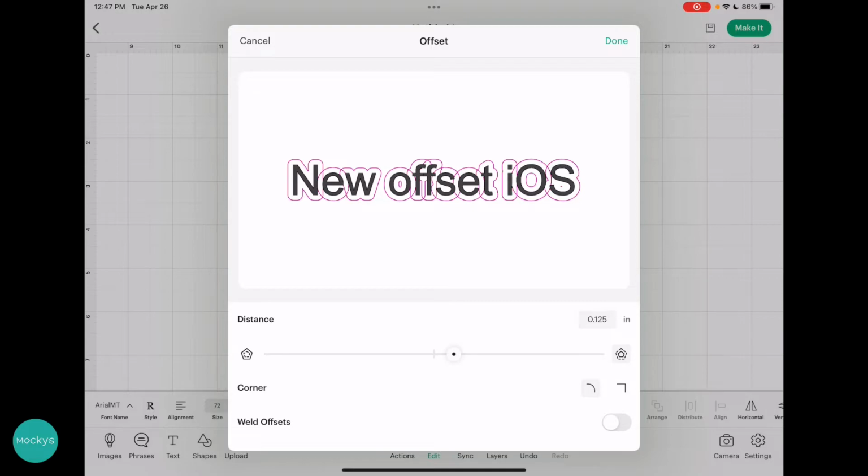As you can see now in the preview, weld offset is off. So the offset is around every single letter. That is if you want every single letter to have the offset separately. Let me go ahead and hit done so you can see what that looks like.